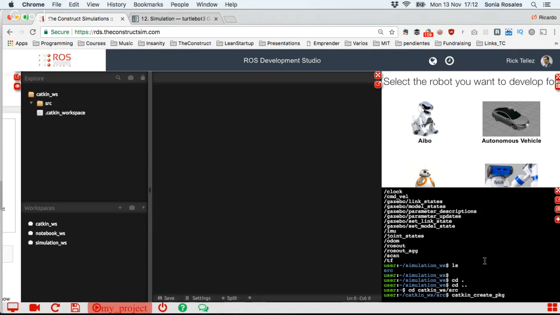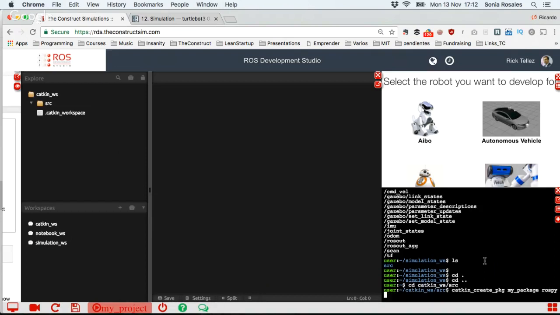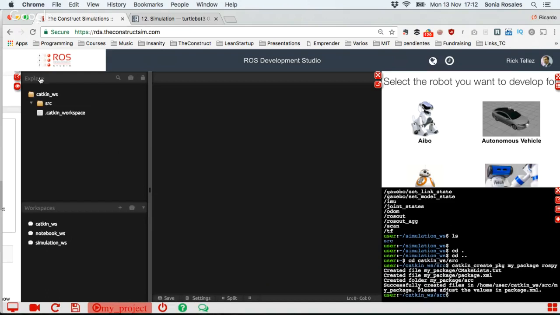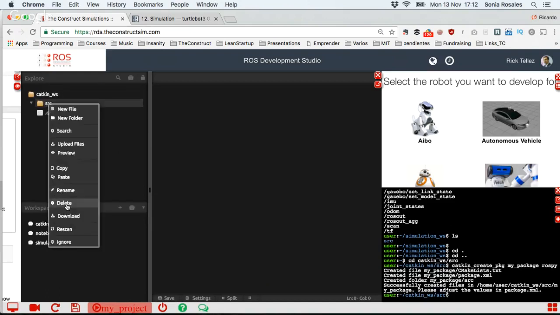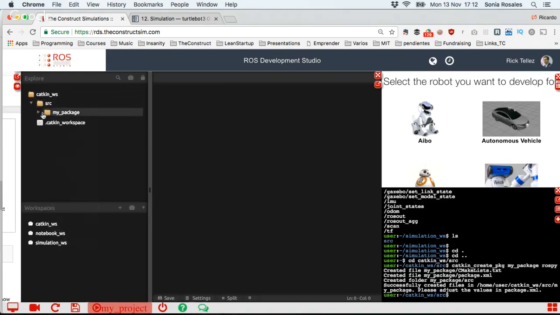Create package. Let's say, for example, my package, that depends on ROS-Pi. Let's do it simple. Okay. So now it has been created, and if I come here, I can see my package has been created with an empty source, CMake, etc.